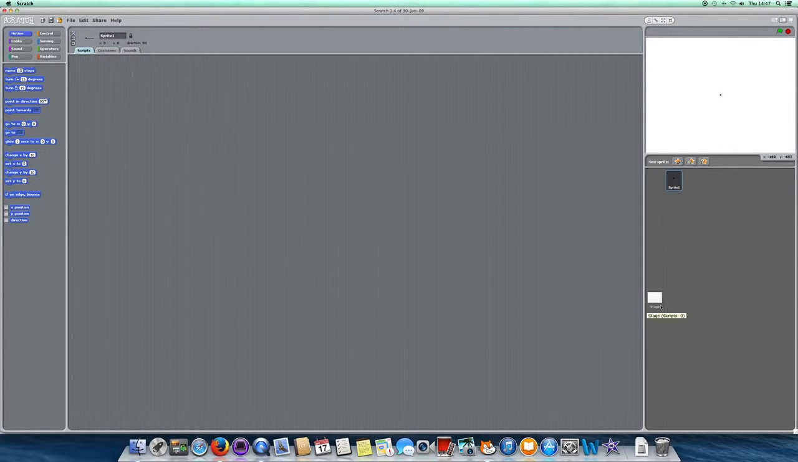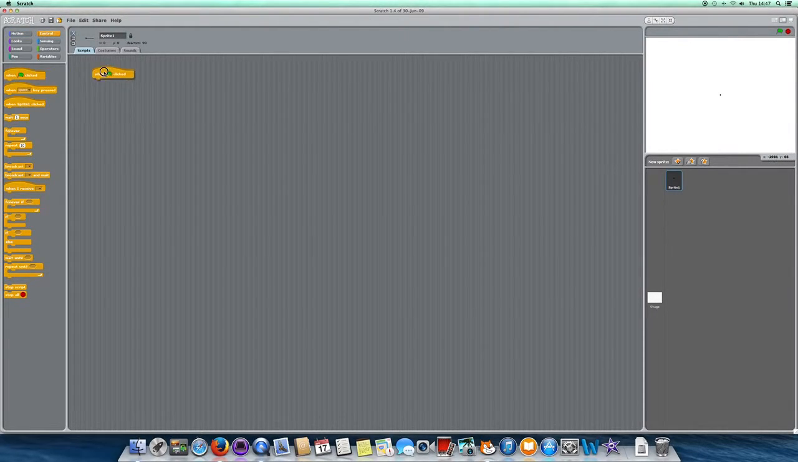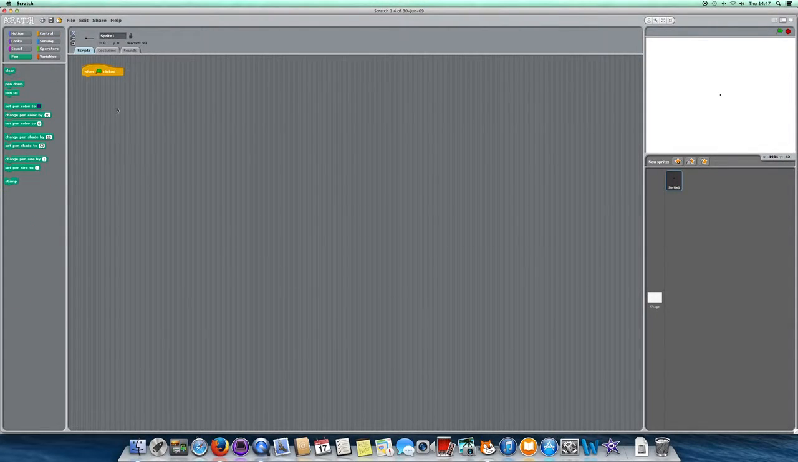We'll leave the background, or the stage, white for now, but we can do different effects with that, which I'll show you at the end. So we'll start off with when the green flag's pressed, and most of what we'll need now is in pen. As you start, we'll always start with clear, because if you've done a previous drawing it'll just continue to draw on top of each other, and you want to start with a pen up.